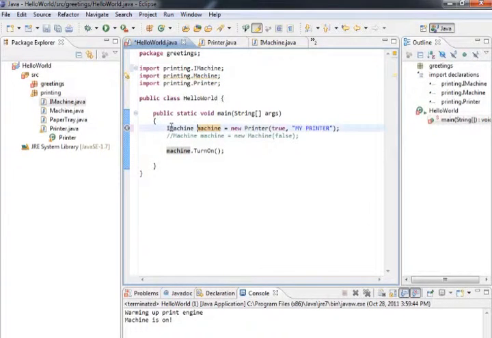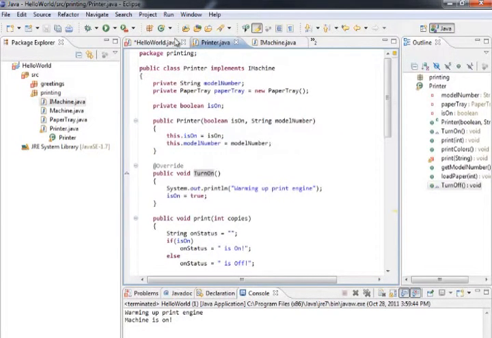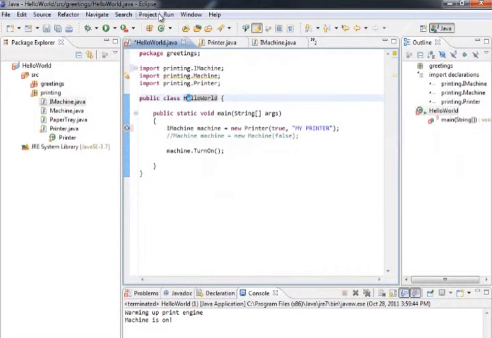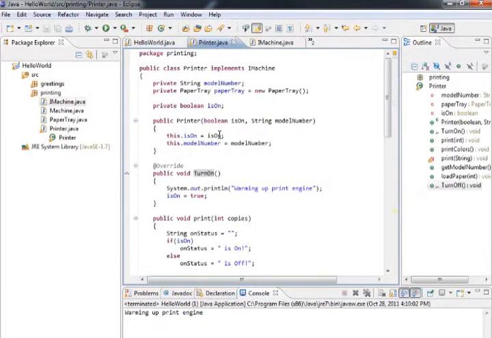So now we have an interface that is referring to our printer, and then we can call turn on on that interface. We can call any methods that exist on this interface. We don't have to know what the implementation is. That printer implements it. And so let's go ahead and run this and see what happens here. You can see it just has the warming up print engine because it's calling the turn on method in printer when we use that interface.